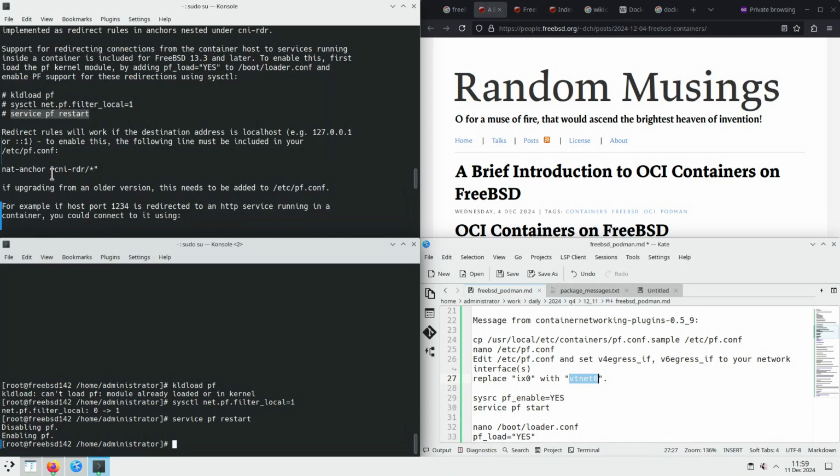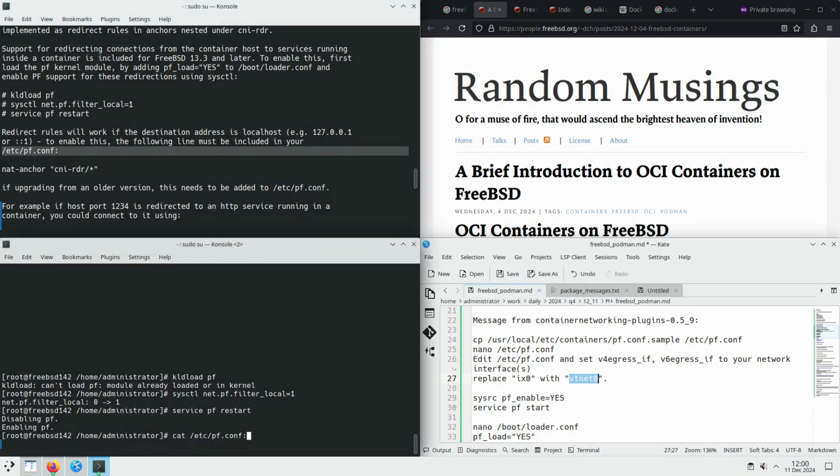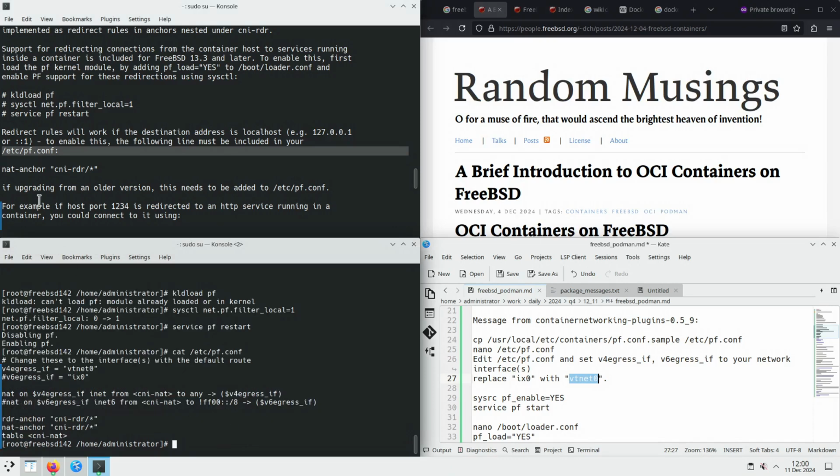Okay, then it says that I should look inside /etc/pf.conf. And it should contain the line nat-anchor "cni-rdr/*".